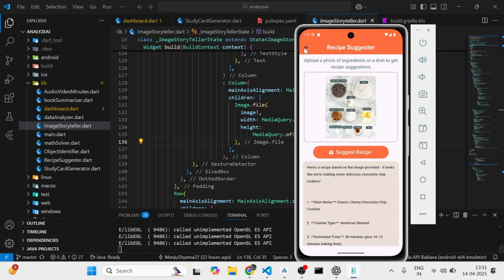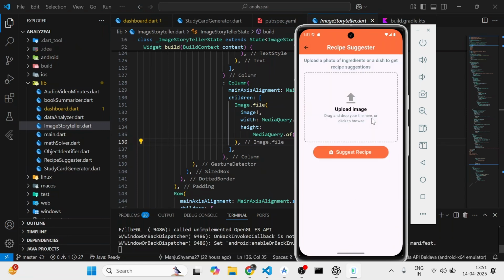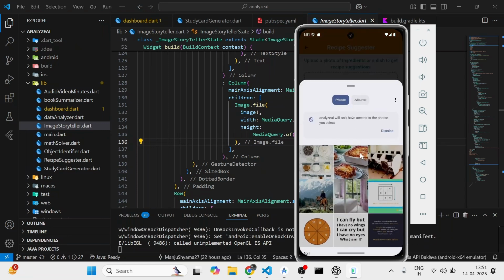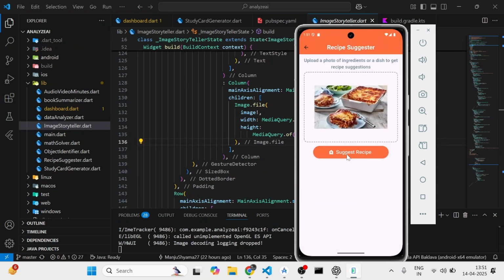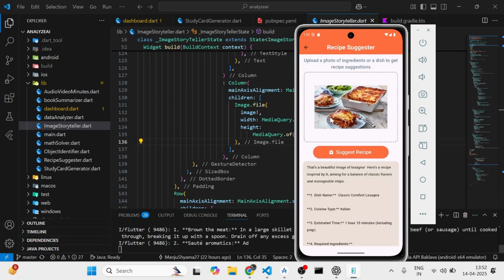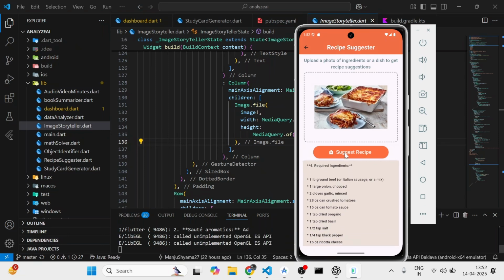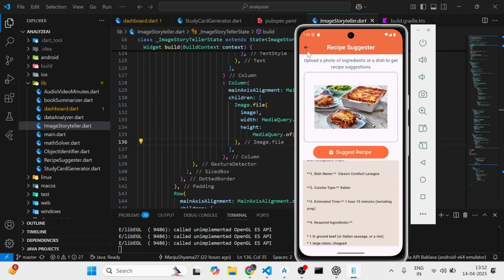Now again, we can try another thing over here in this recipe suggester, is that I can upload an image of an existing dish, okay, and I can ask it to suggest a recipe. Again, it would identify what dish it is, and it would suggest a recipe for that particular dish. So the dish is a lasagna, and the cuisine type is Italian, and here are the required ingredients and the recipe of that particular dish. So there you have it. You can also put prompts like, do you want it to be vegetarian or non-vegetarian, the number of people you want to cook it for, and so on and so forth.